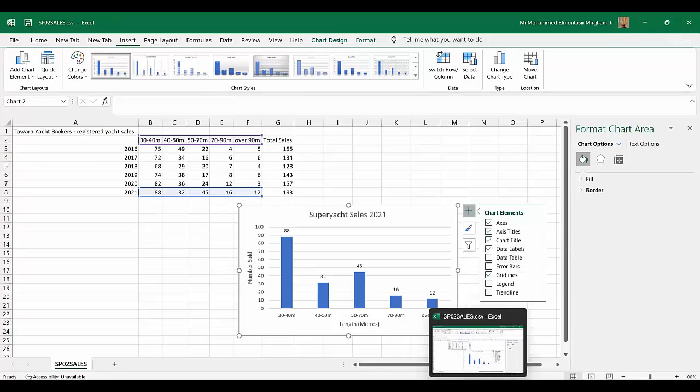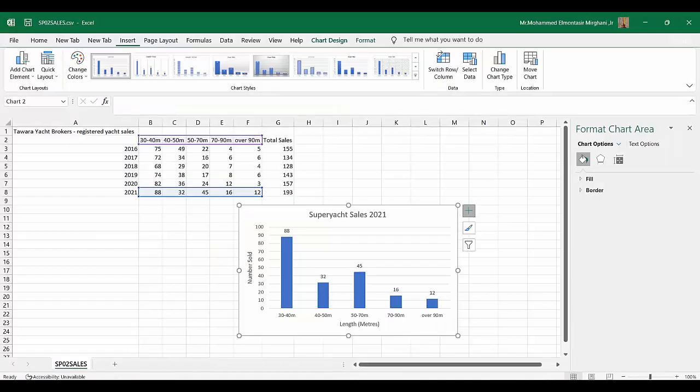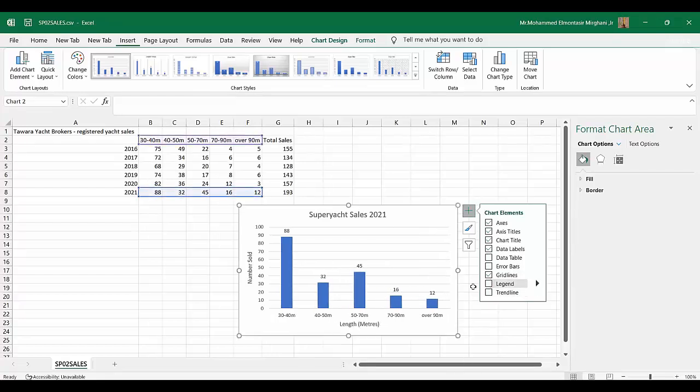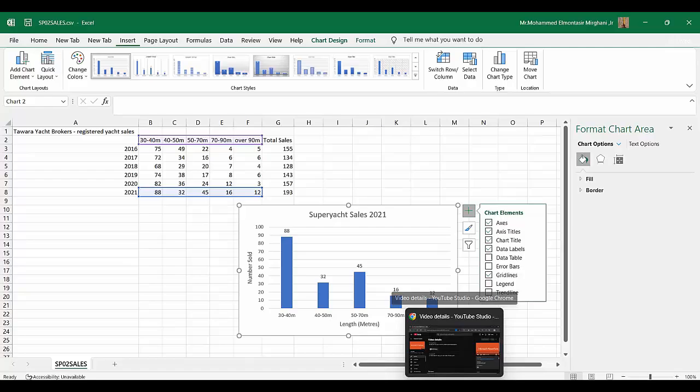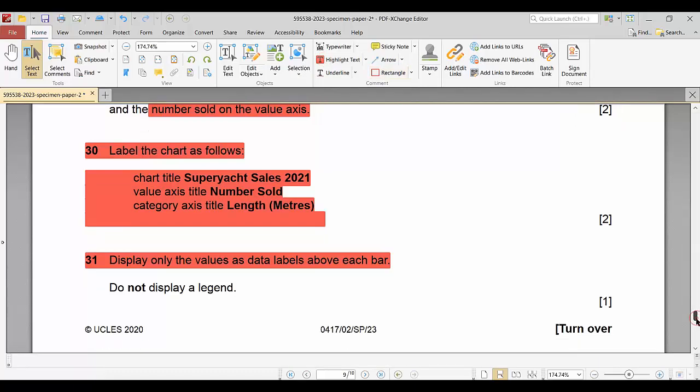label. After that, the examiner says do not display the legend, and the legend is right here. So this is the legend. He said do not display the legend, so I don't have to show the legend. So this is for question 31. Finishing from this question, moving to the next one.